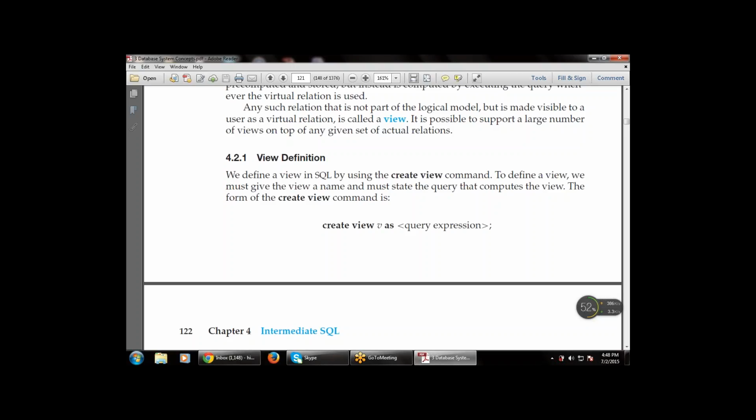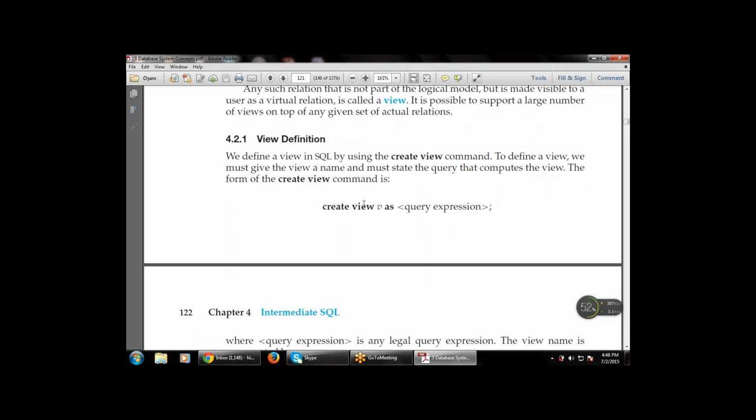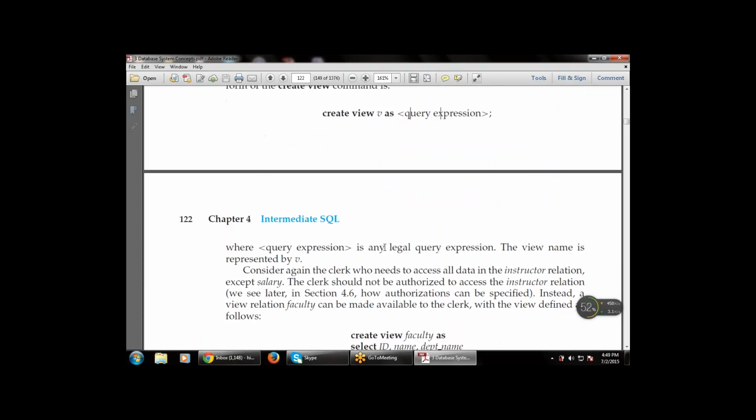To define a view, we must give the view a name and must state the query that computes the view. The form of the create view command is: create view v as <query expression>, where the query expression is any legal query expression. The view name is represented by v, and the query expression is any query that is available, like select star from employees, or select star from table.